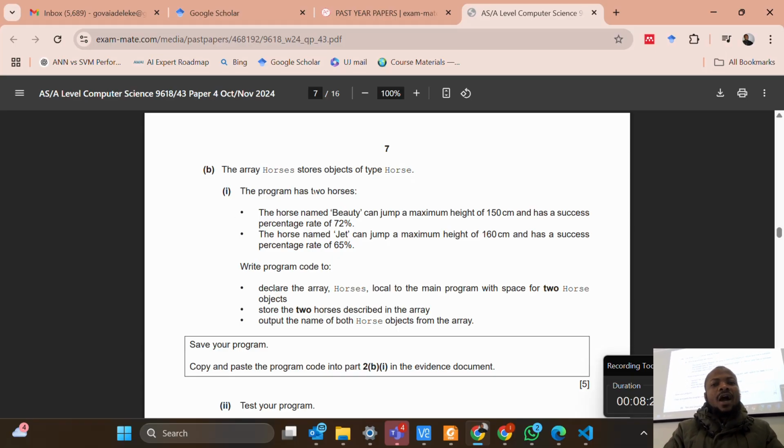The program has 2 horses. 1. The horse named Beauty. That is the what? Name of the horse. Can jump maximum height of what? 150. What is that? Maximum what? Fence height, isn't it? And has a success percentage of what? 72. What does that mean? Percentage success, isn't it? Can you relate that to the attributes now?